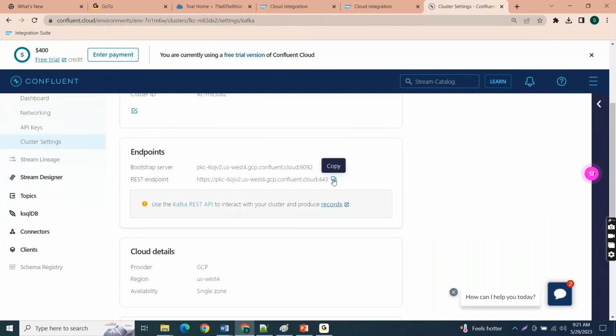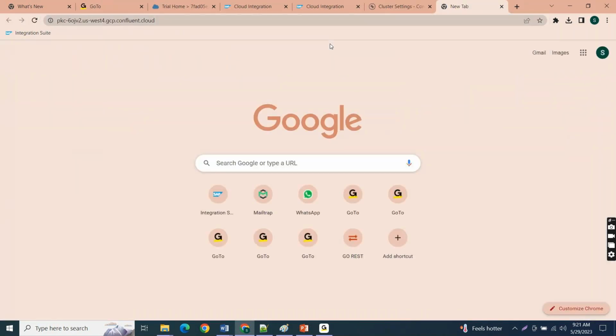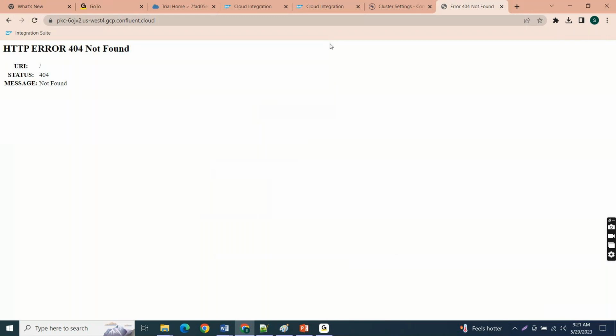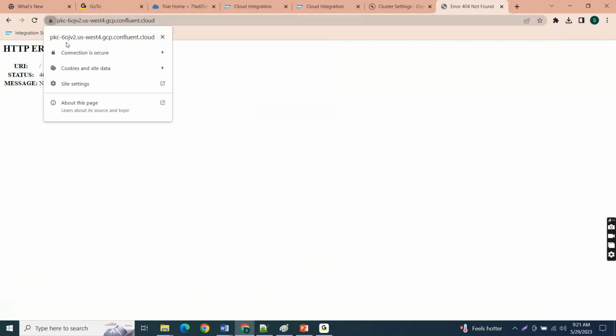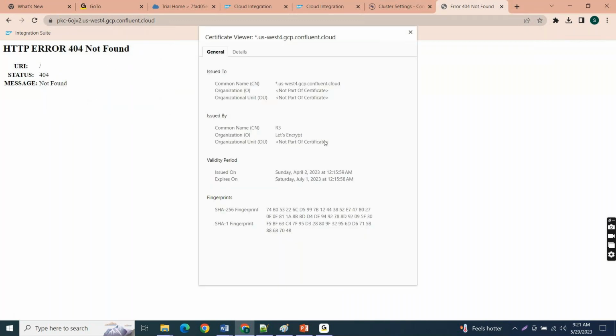If I copy this and paste it here, it will connect with that system, right? So see, this is connected with the system. This system gives an HTTP error, but it is connecting with that system. So we have another option to download the certificates. You can use this lock symbol, go to connection is secure, and go to validate the certificates. Here you can see the certificate details.